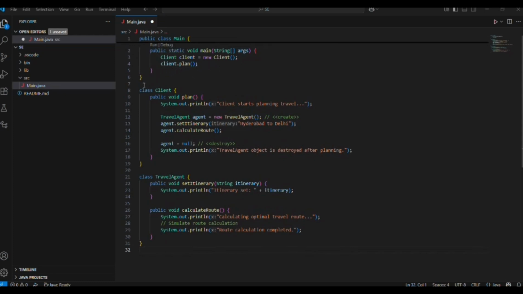In client, it prints that the client has started planning travel, creates a travel agent object, sets itinerary to define the trip, calls calculate route to simulate finding the best route, and destroys the travel agent object by assigning null. It prints that the travel agent is destroyed after planning. In travel agent, set itinerary prints the chosen travel plan, and calculate route simulates route calculation and prints a completion message.